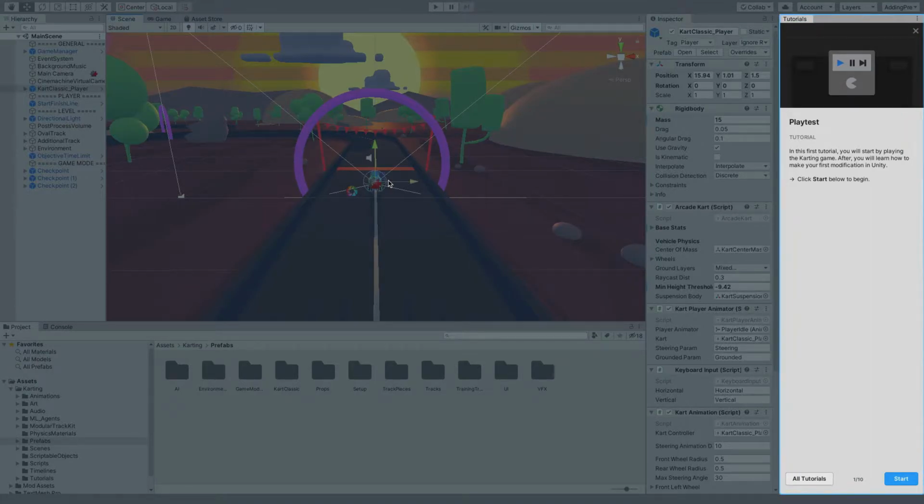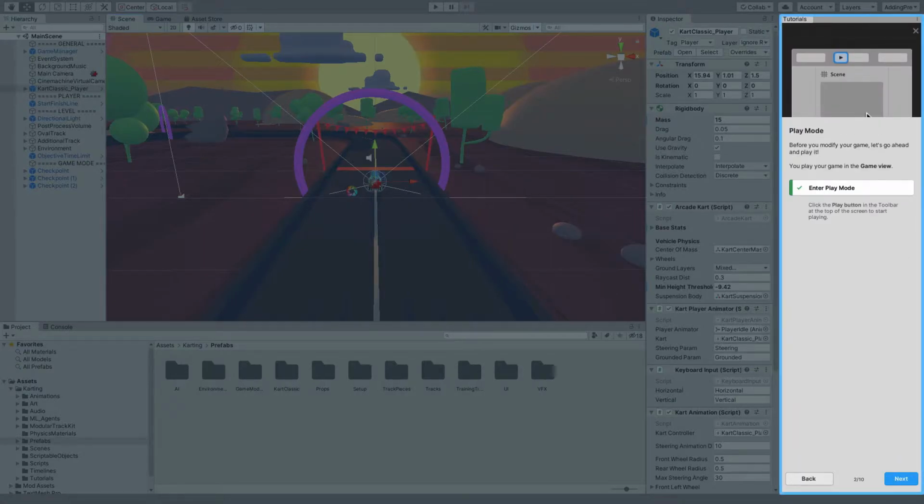All right. Playtest tutorial. Right here I can see this is highlighted. And let's see, tutorials, yada yada yada. This is like a little Pac-Man right here. All right, let's start. Okay, before you modify your game, let's go ahead and play it. You play your game in the game view. Click play button in the toolbar. I just click next.